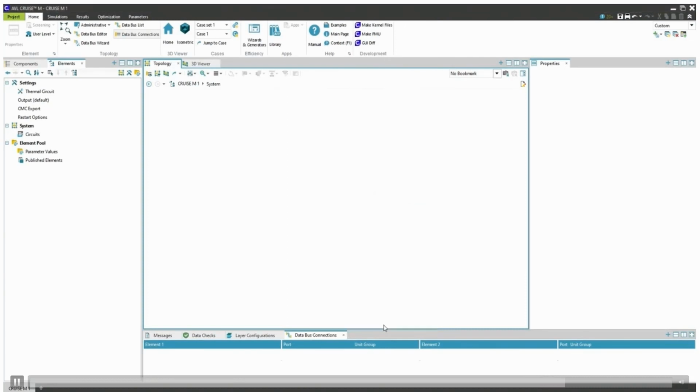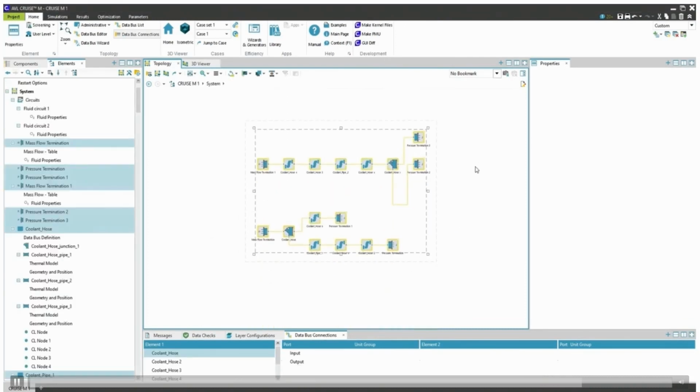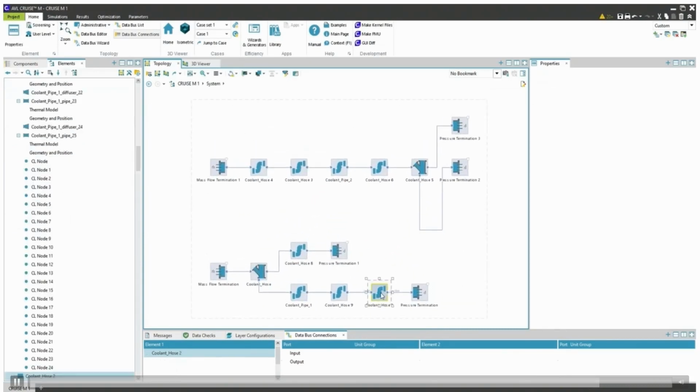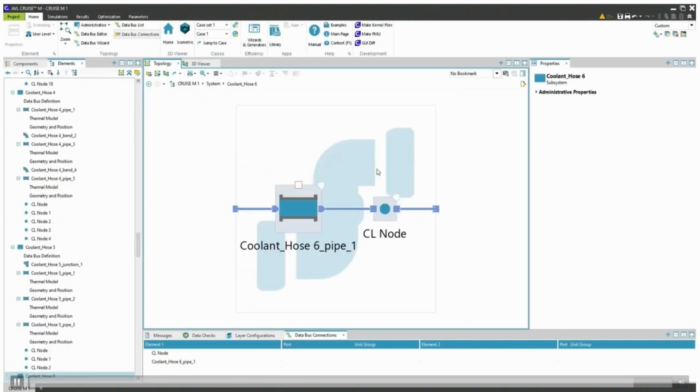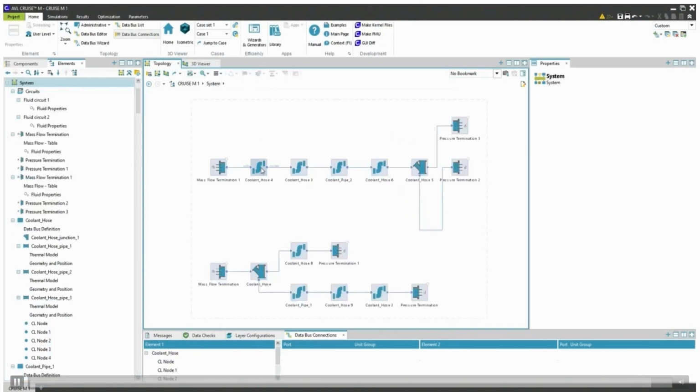Now we can see that we can also select, of course, the fluid which is flowing through the piping, and also the boundary conditions. And after that, the CruiseM model is then created automatically, combining the parts which we selected before to have a good overview of this newly created piping cooling circuit in CruiseM.